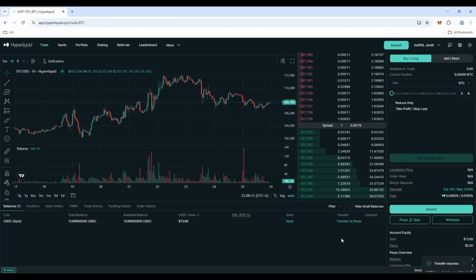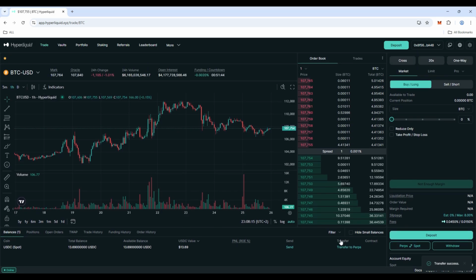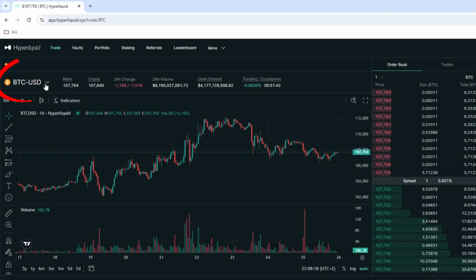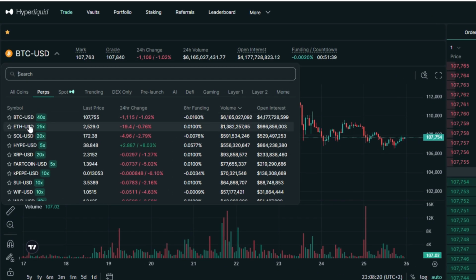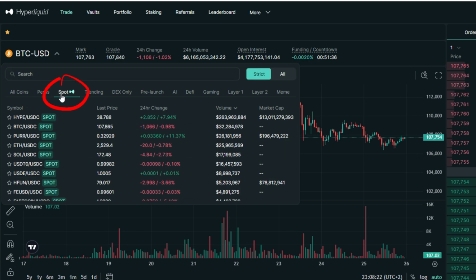Now, let's find Hype pair on spot. First, click on the symbol you currently have on your screen. In my example, it is BTC pair. Here, click on the spot option in the menu. Now, Hype should be first on the list.